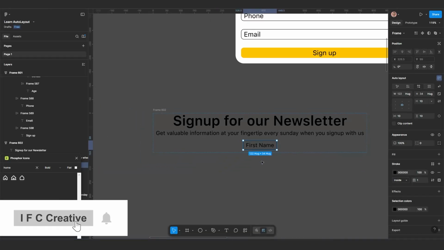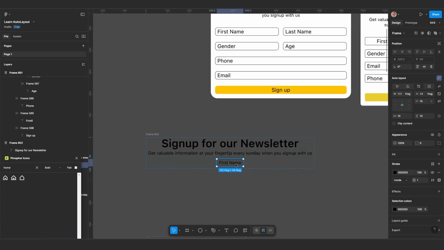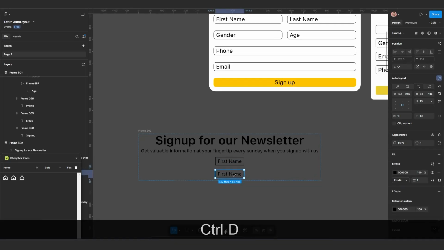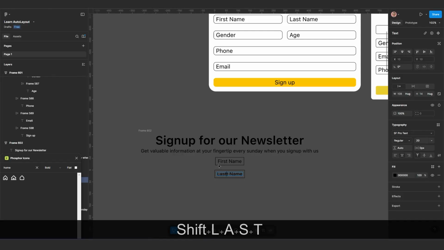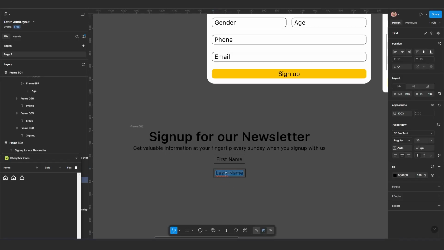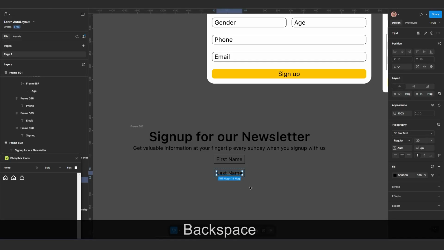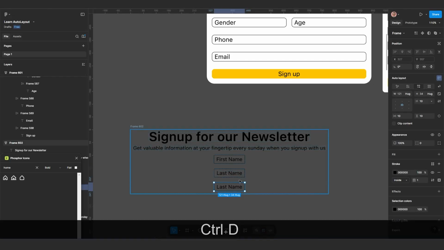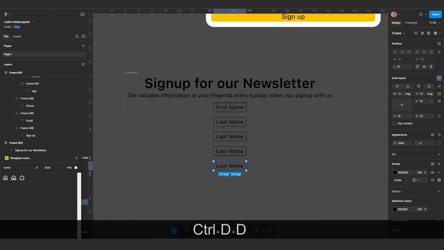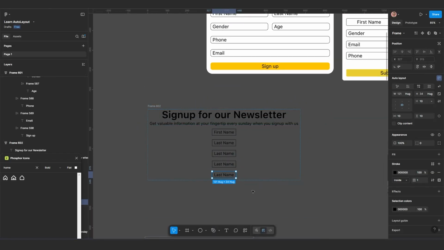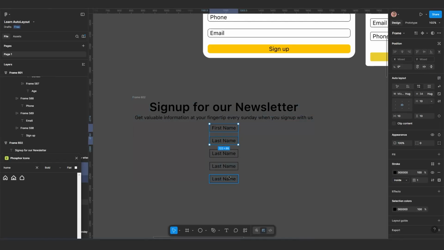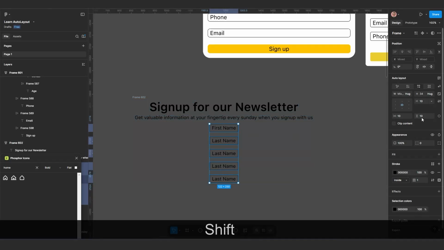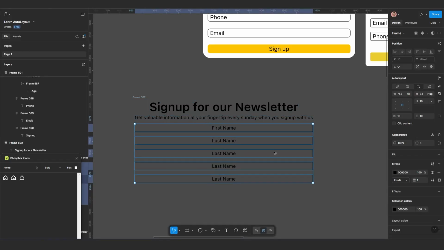Okay, so then the next thing is to duplicate again, Ctrl D, and I'm going to change it to last name. Okay, and Ctrl D. So I want to assume that these are all that I need. Now I want you to select all of this and then say fill container. Let all of them be fill container so that they will all extend. Okay, and then you will say align left like this.